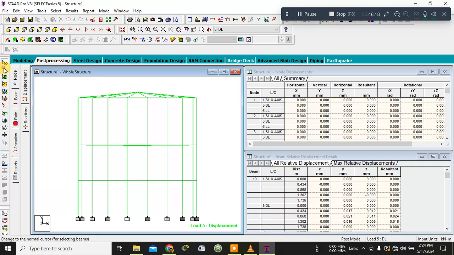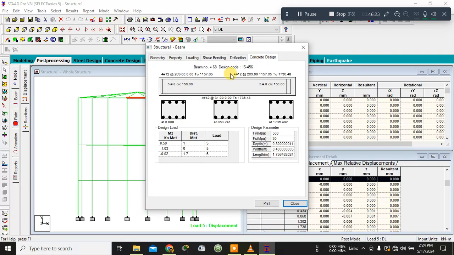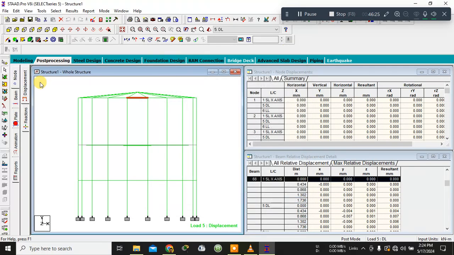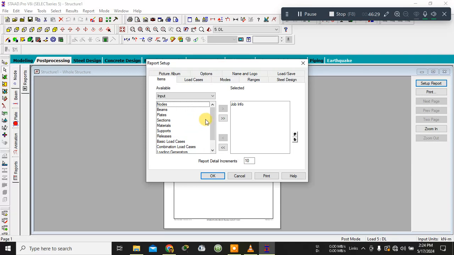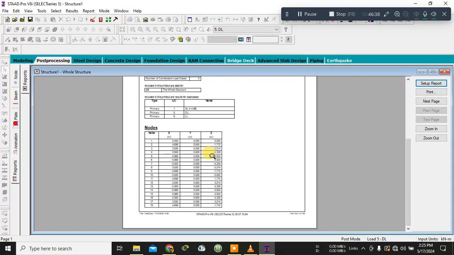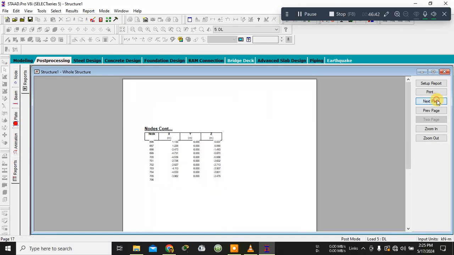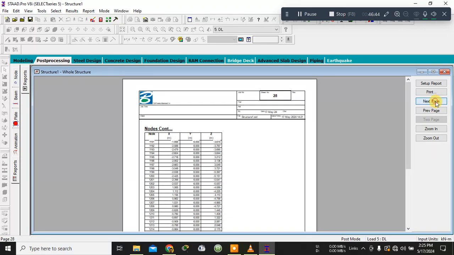Now click on beam cursor. Go to the beam, and you can check for the concrete design and all these parts. Now even you can go to the report, and you can check for all this. Print on OK. See, go to the next page, and this is how you can take the printout of the full report. So I hope it's clear to all of you.